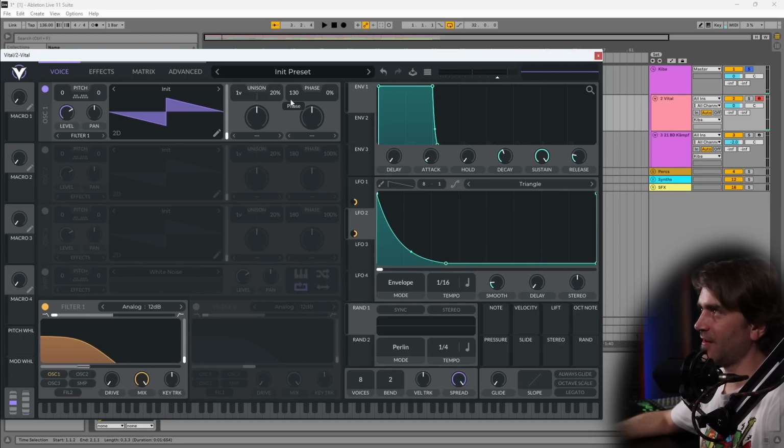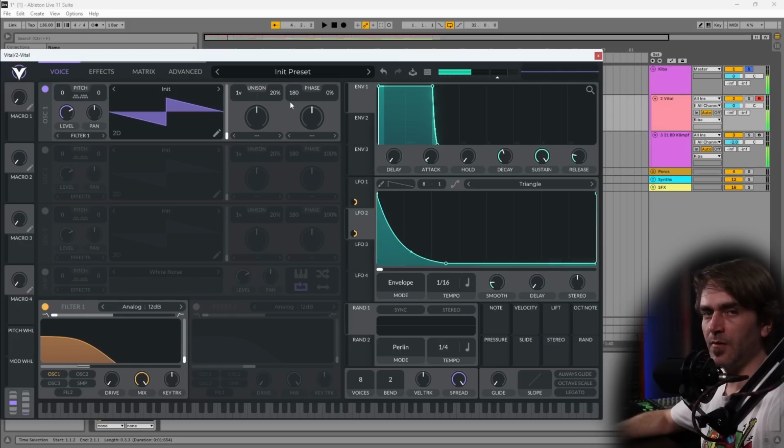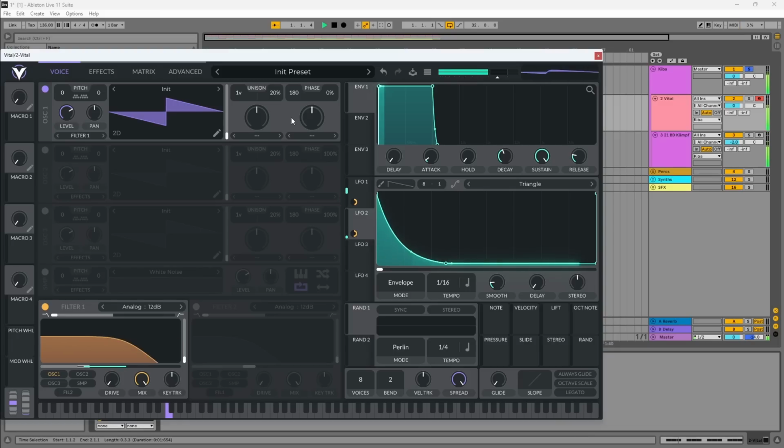Okay, so now we can adjust this phase, which will change the offset of where that saw wave starts, right? But you notice how at that 180 mark, we're getting that nice pluck. So let's leave it at that.